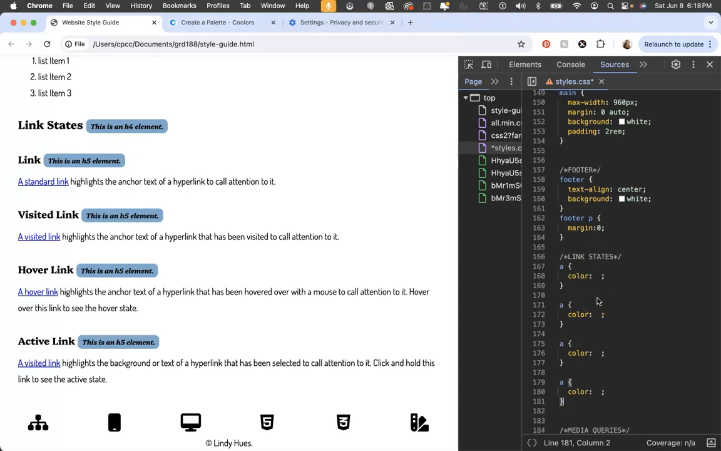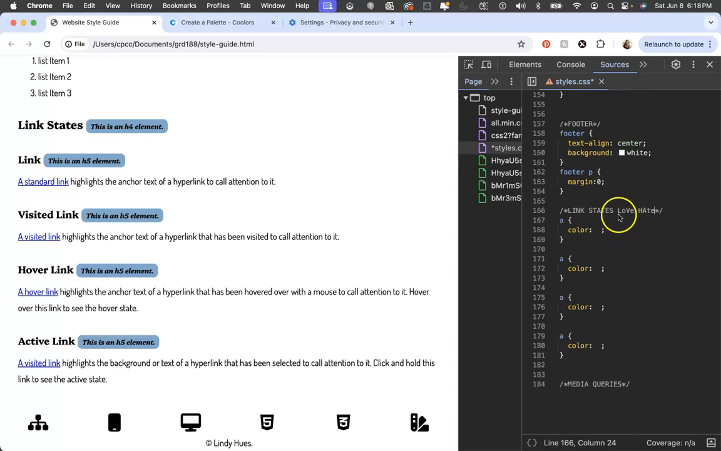And there's a mnemonic device that you can use to remember the order that these need to be declared in. The mnemonic device is LOVE HATE. And we could type that in our comment here. The capital letters that I've typed here are what these begin with. So the ones that actually matter are the L, the V, the H, and the A. The L stands for just the link, just the plain letter A, anchor tag.